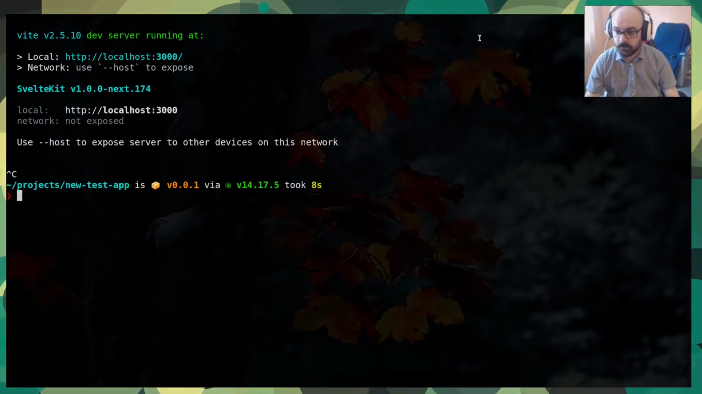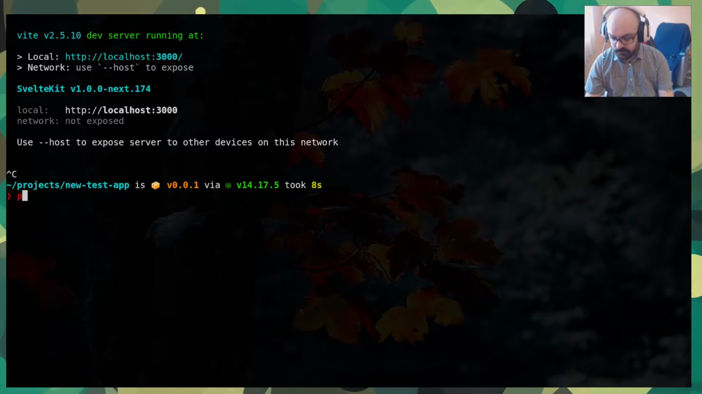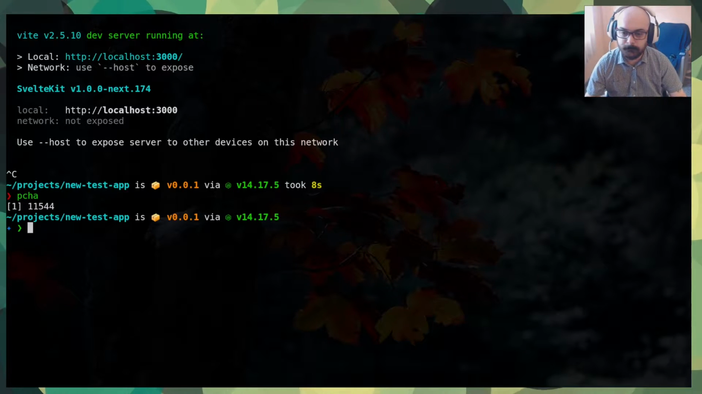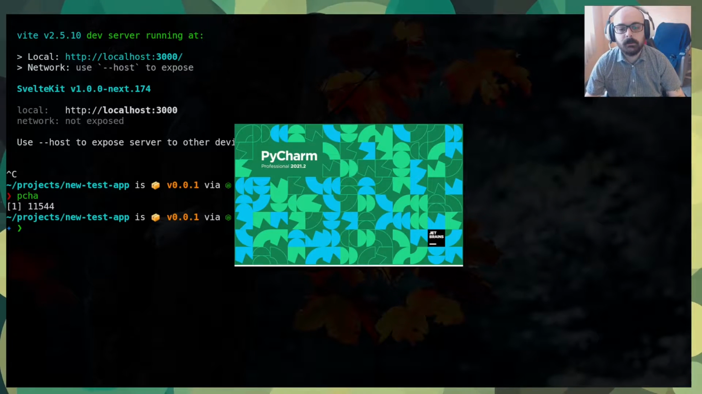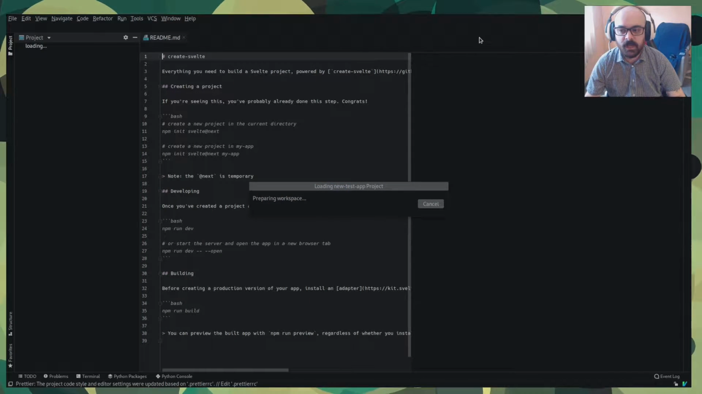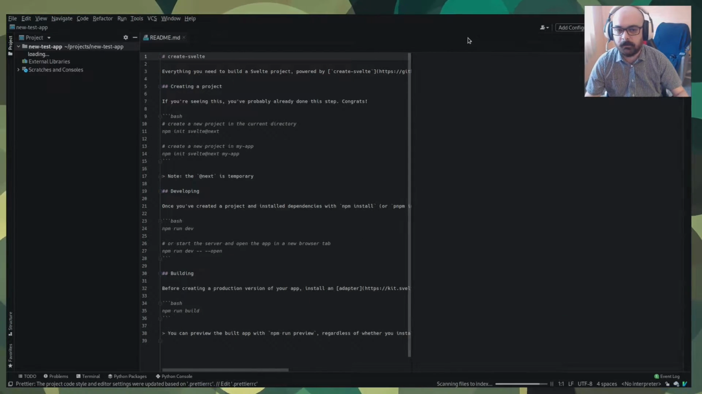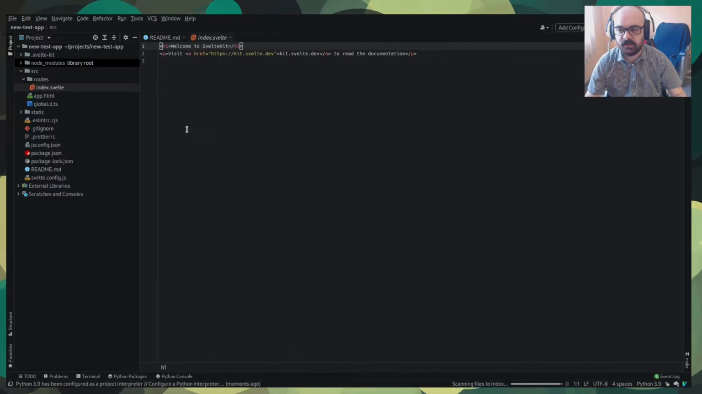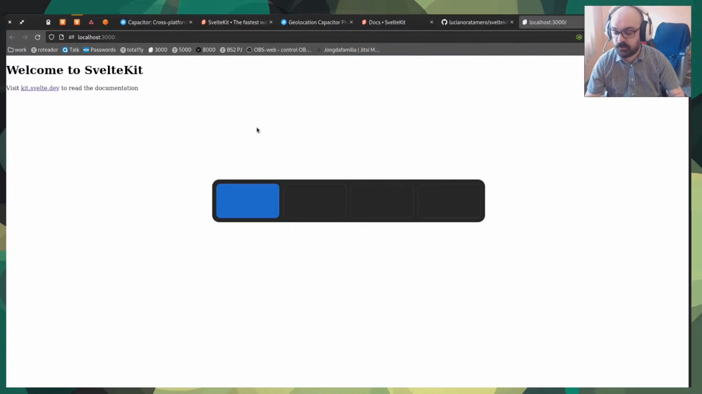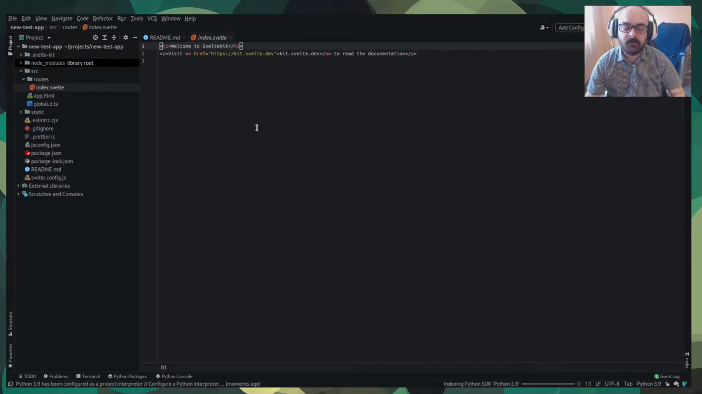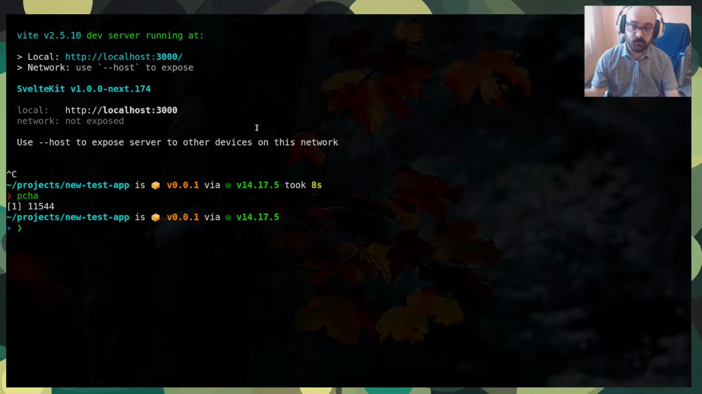So cool. Then I'll open this in my preferred text editor, which is PyCharm. I have an alias to it. So now we should have just a base project with an src with routes and this index.svelte, which is like the home page. So if we want to make this an app for the web and for mobile using Capacitor, we need to install Capacitor stuff.